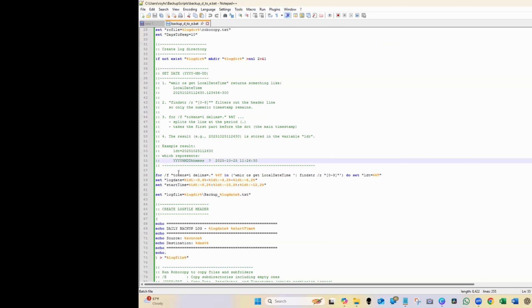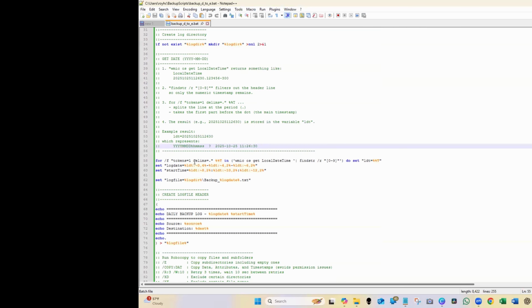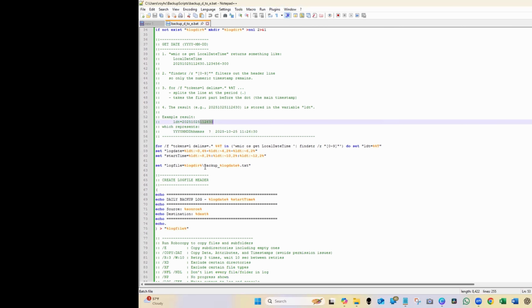And now here is the command that we're going to use to do that. We're going to go through all this here. It's going to get a tag there of T, and this command here takes all this into account, and it comes up with a log date. Here's the date and the time, the year, the month, and the day. In the starting time, it's going to pull this information out, these last ones here at 11:26:30, and then the log file is here, and we're going to set the log file equal to this plus backup and our date.txt.